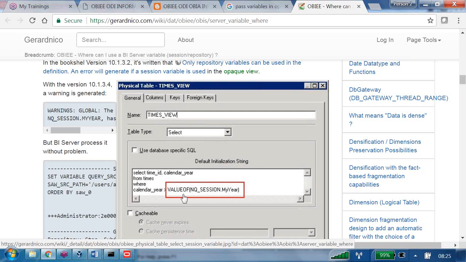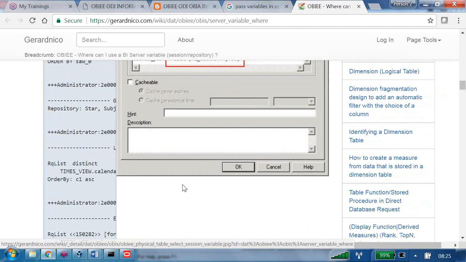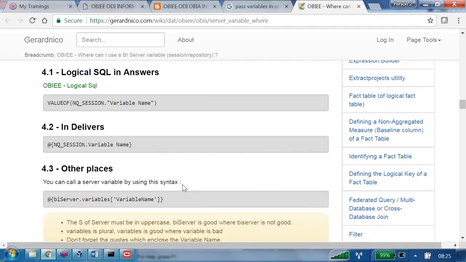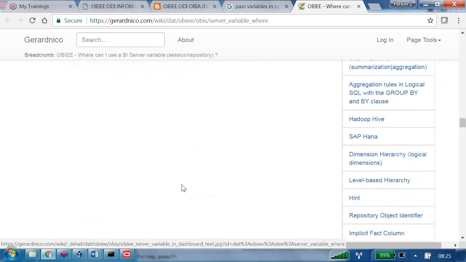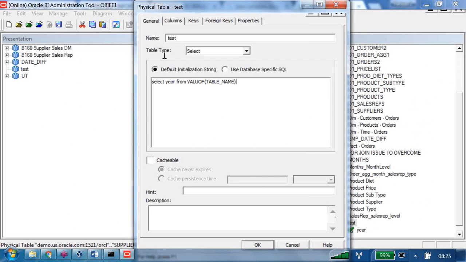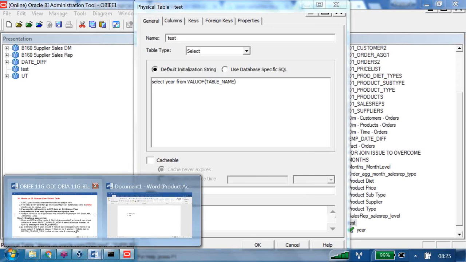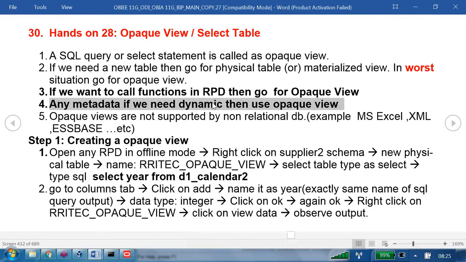It may be a session variable or it may be a repository variable. Doesn't matter. Now, what I want to say is, if you want to call, the table name itself is dynamic, and at runtime it is going to decide it, then you have to go for opaque view. That is the second situation.